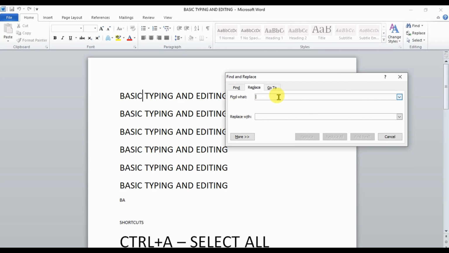Find what? I want to find basic. Okay, replace with complex. I replace basic with complex. And then after doing this, I click here to replace.